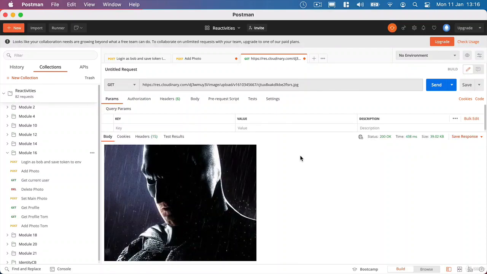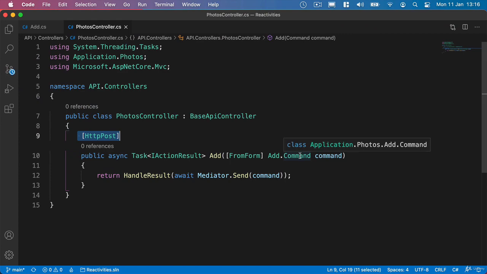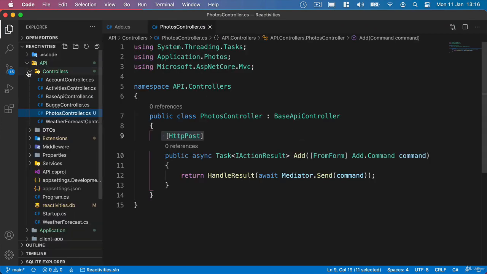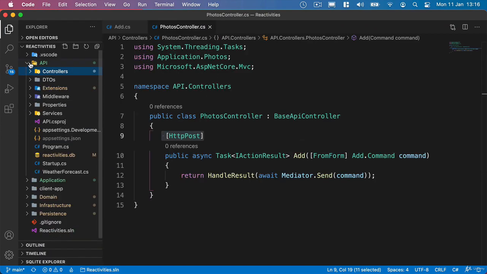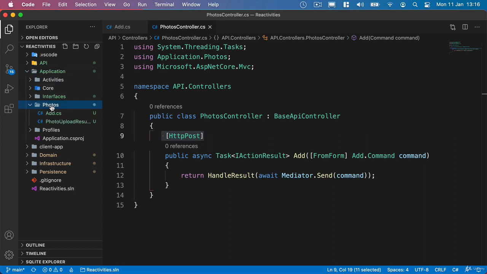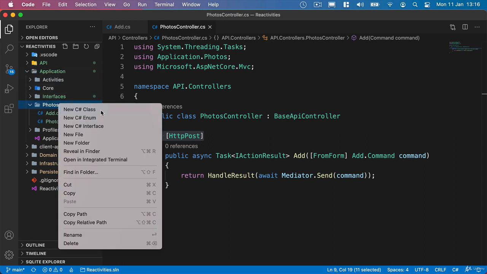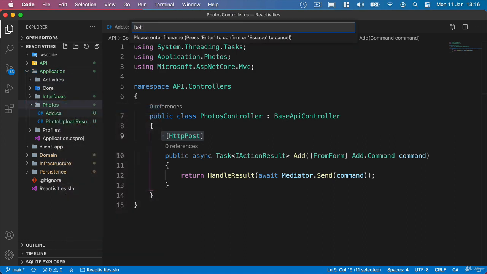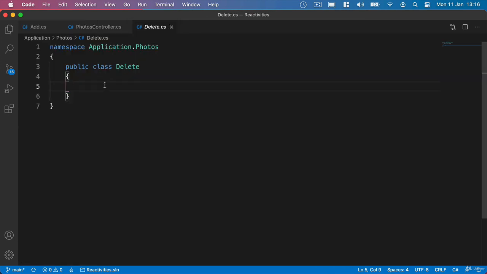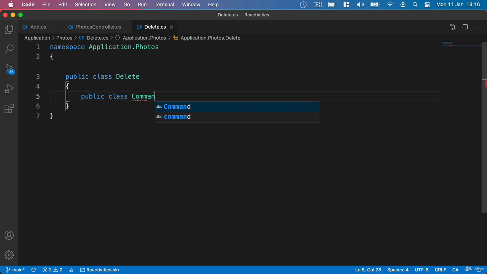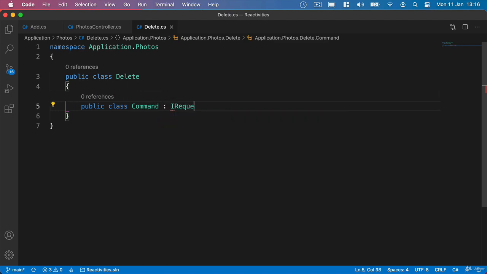Okay, our next task is to be able to delete an image from both our API and Cloudinary. So let's head back to VS Code, and inside our application project, inside the photos folder, we'll create a new C# class and we'll call it Delete. And this is going to be a command, so we'll say public class Command and we'll say IRequest.